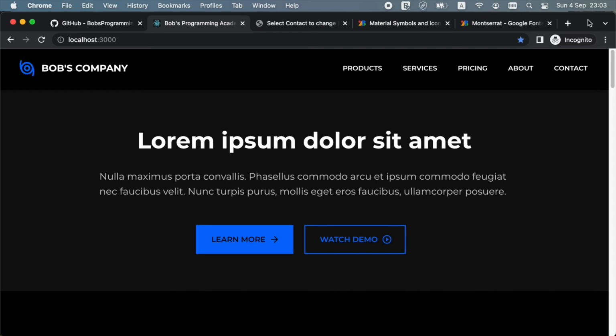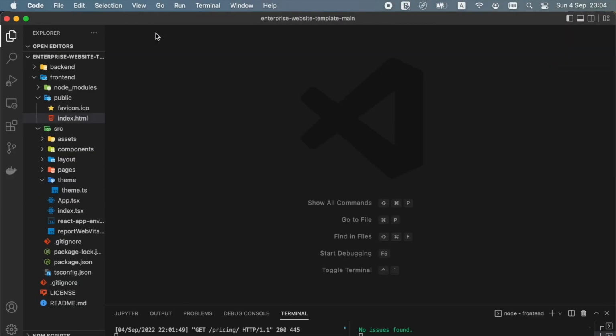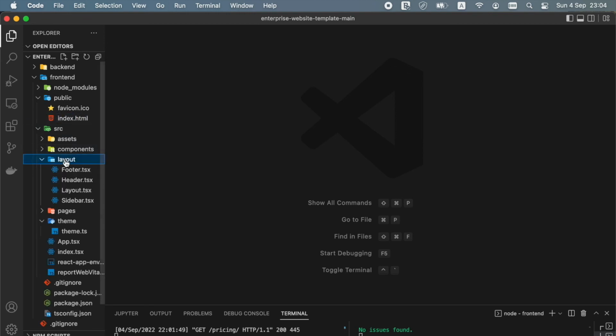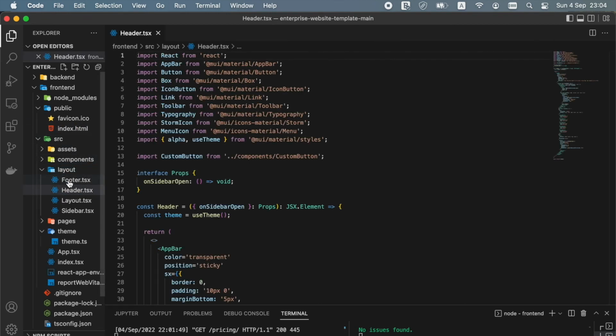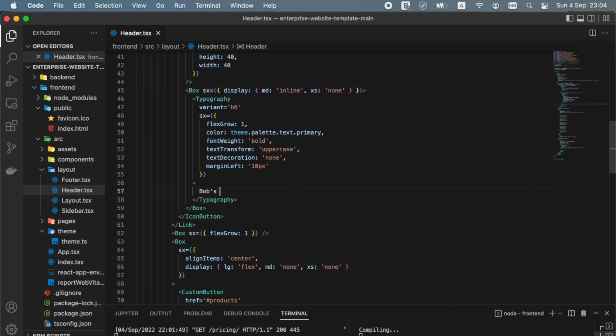Now we will show you how to change the logo in this enterprise website. Let's say that you want to change the text and icon. To see the file where you have to make changes, in Visual Studio Code, go to Frontend, src, layout, header.tsx. Scroll down to line 57. I will change the text to Bob's website.